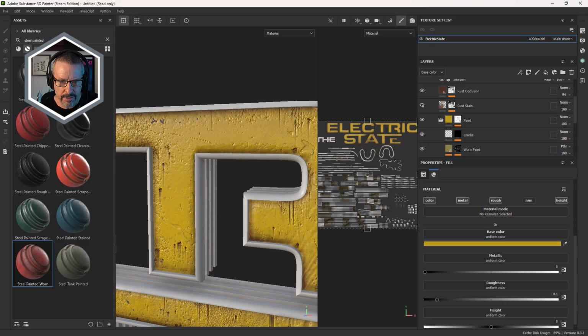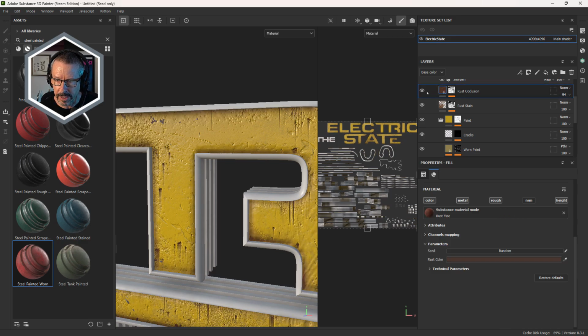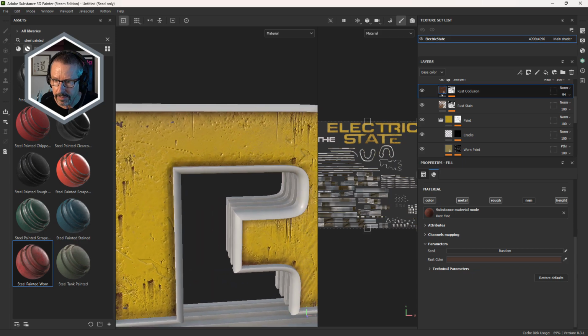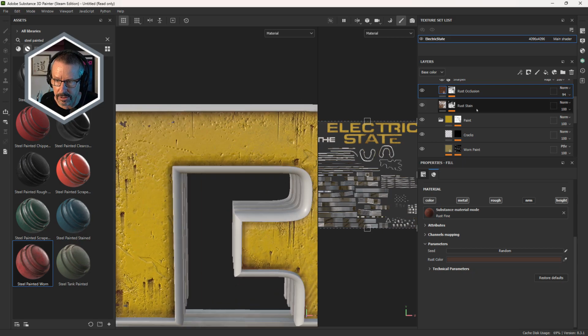So we've got rust stain. That looks pretty good. Rust occlusion. That's the one. Now, if we like it, but we don't want it to be so strong, what we can do is check out what it's affecting. So it's not affecting the normals, it's affecting the height, and the height is what the issue is.